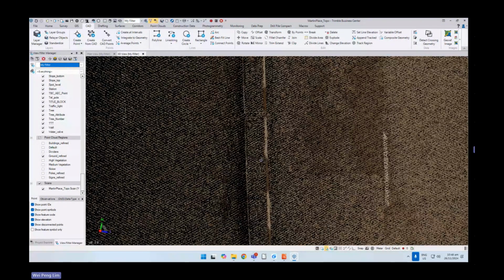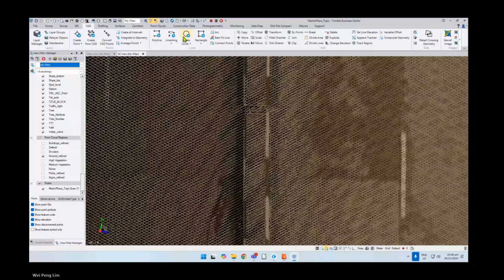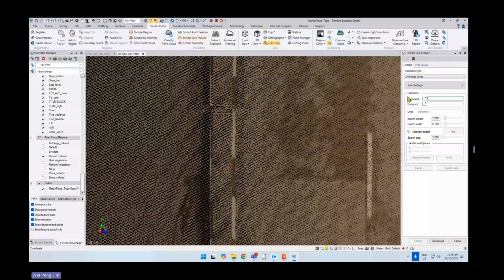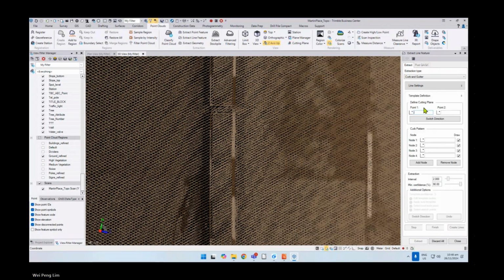So what you do is under here, there's an extract line feature. For extracting line features, you can choose from different types. In this case, I want a curb and gutter. And I'll pick 2 points here. One is, I need to pick a cross section. So the 2 points will define the cross section. Here.